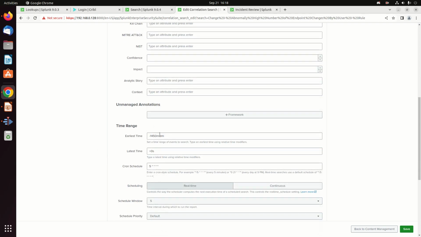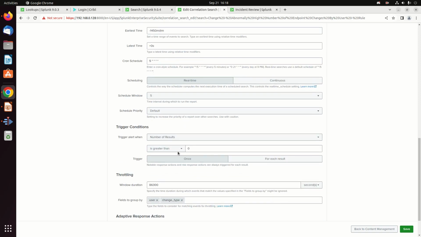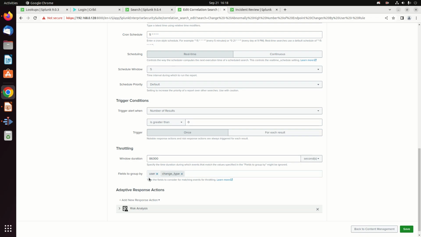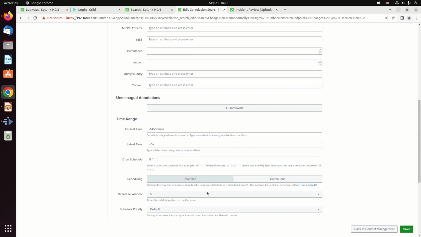But the point is, we come down here, make that go away. That's all. We can see that it's looking back 1,450 minutes, and the latest time is 0. This runs at 5 after the hour. That's how I read that, 5 after the hour. If the results are greater than 0, it groups by user and change type. And we see that it does not create a notable, it actually just provides a risk analysis. And we'll discuss risk analysis when we talk about RBA. But the point is you can make it do a bunch of adaptive responses.